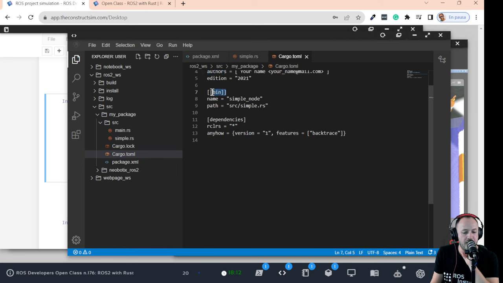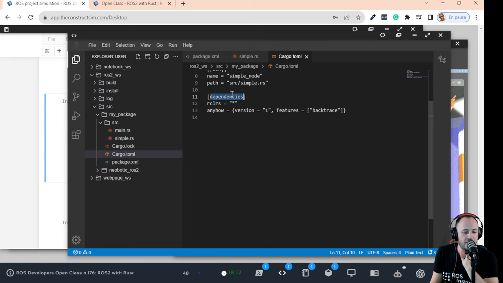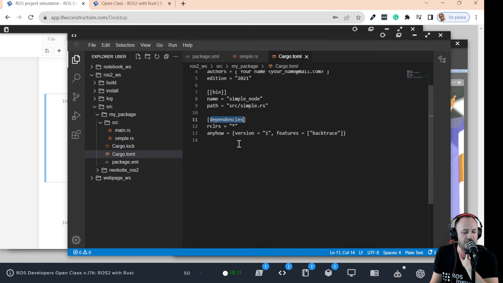Then the bin section, here is where we are going to specify the binaries that we are going to generate. So in this case, we are going to generate one binary named simple_node from the simple.rs file that we have just created. So we are going to build this Rust script into a binary, an executable named simple_node. And finally, we have a third section where we specify the dependencies. We specify the Rust client library, rclrs, and anyhow, which is a Rust thing.